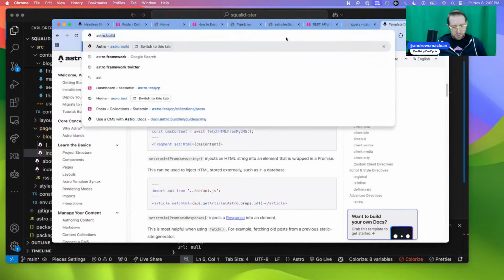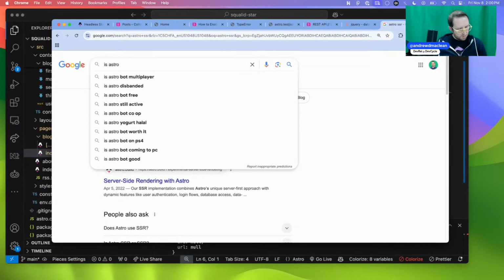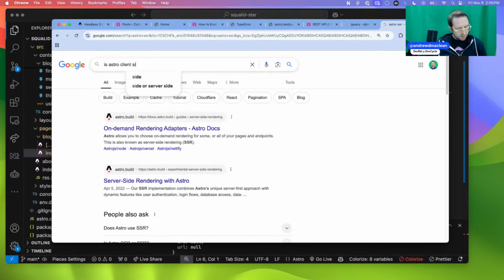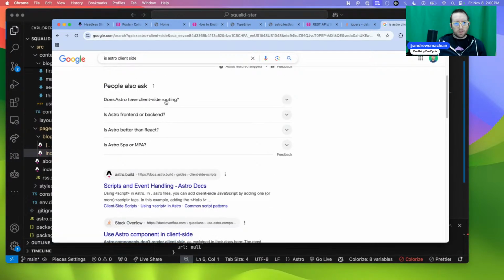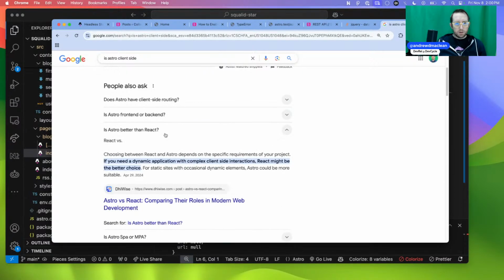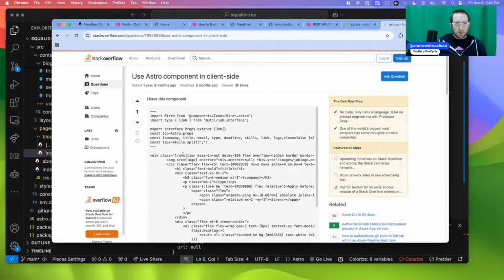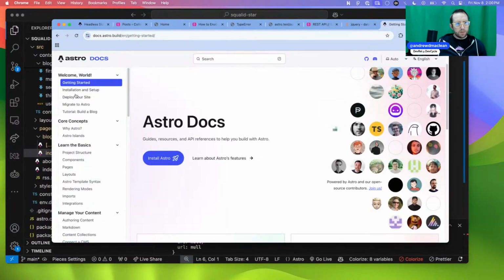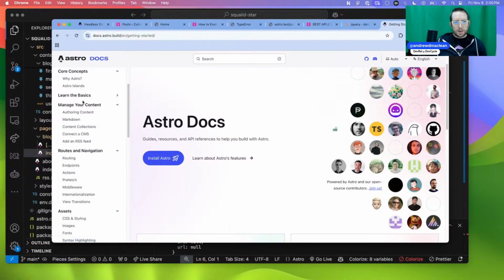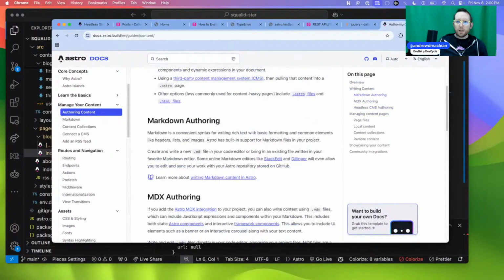So is Astro static or server-side SSR? Is Astro client side? Most of the processing occurs on the server. Oh. Is Astro front end or back end? Front end, like React. Don't render client side. That's what we know. Just trying to figure out which of the, I think I need to install the Node.js SDK. Yeah, I'm going to assume I do.